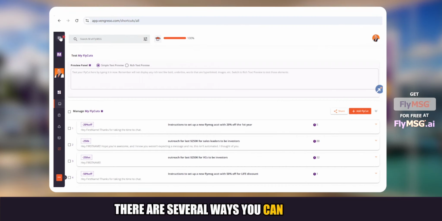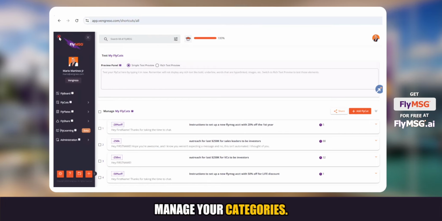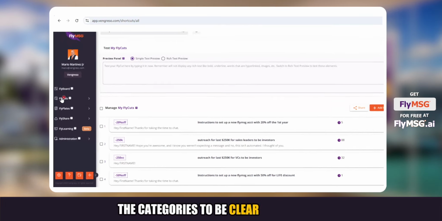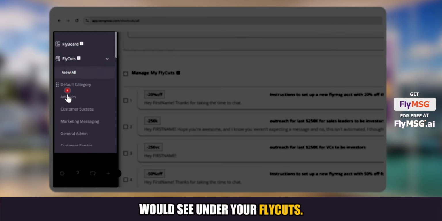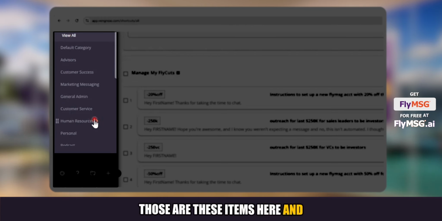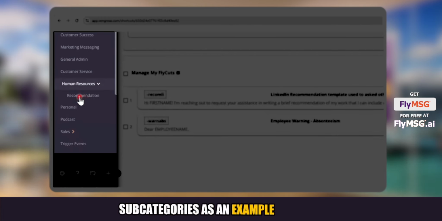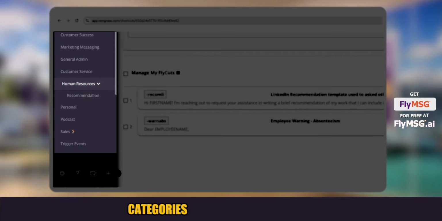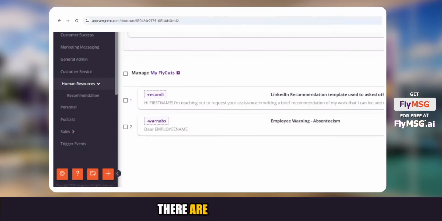There are several ways you can add and manage your categories. The categories, to be clear, is what you would see under your FlyCuts. Those are these items here and subcategories as an example that you might create. So how can you add subcategories or categories to your FlyCuts easily? Well, there are several ways.